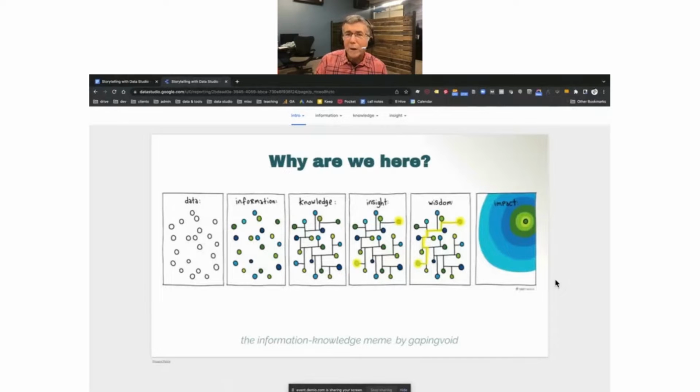This graphic comes from Gaping Void, which is now a consultancy. Once upon a time, it was a guy that drew really intriguing pictures on the backs of business cards, and I love this visual. I love the story that this tells of data being this undifferentiated mass of words and numbers, or letters and numbers, and showing this progression through to impact.